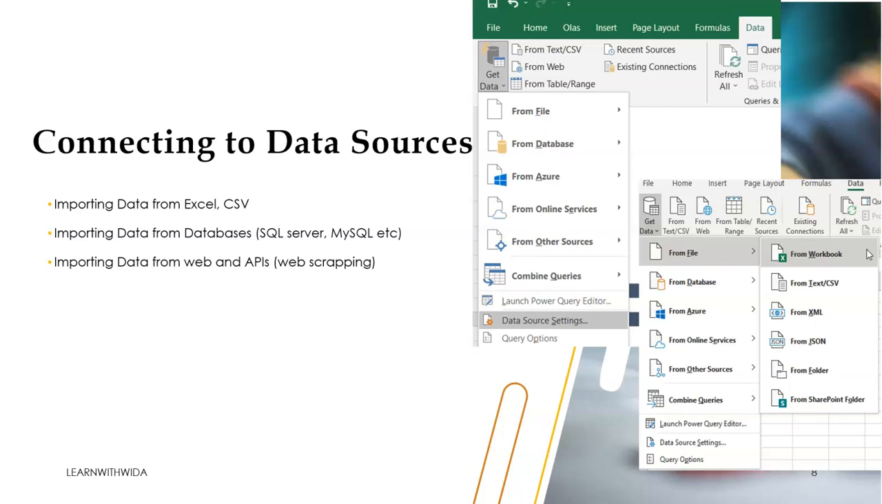You can access Microsoft Power Query inside of Microsoft Excel or inside of Microsoft Power BI. Inside of Microsoft Excel, you can go to the Data tab and go to Get Data, and you can access data from different sources. Is it from a file? Under File, you can access the Excel workbook, Text or CSV, XML, JSON, From Folder, From SharePoint, and so on.